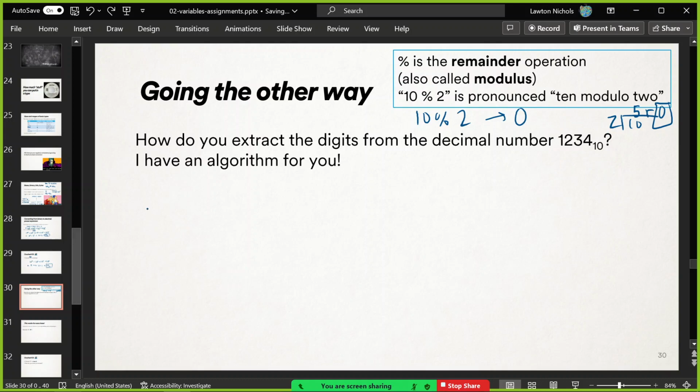So the question is, how do you extract the digits from the decimal number 1, 2, 3, 4 base 10? And my hint is you can go backwards. There's a way to take that 1, 2, 3, 4 and extract the 4, regardless of what this number was. If it was like 9999, you could do the same thing, you get the 9. How do you get the rightmost digit of any decimal number? Is my first question. Does anybody see it?